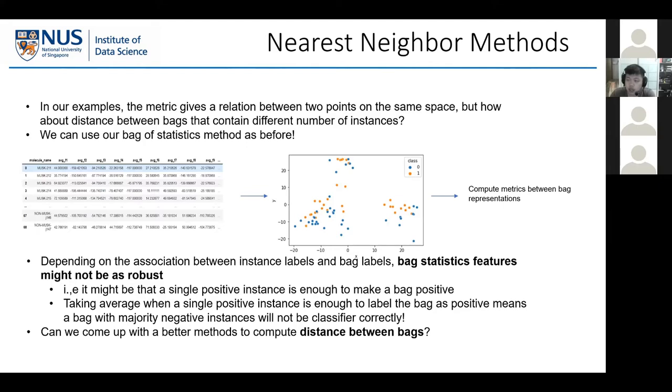Suppose our bag is labeled by this rule: if we have a single positive instance inside our bag, then we say that our bag is positive. In this case, like with the musk molecules, if a single conformation is musky, then the entire molecule is musky. Then if we just take the average, this might not be accurate, right? Because what if a molecule that we label musky only has one conformation that is musky? Then we are diluting the features that help us distinguish between them, right?